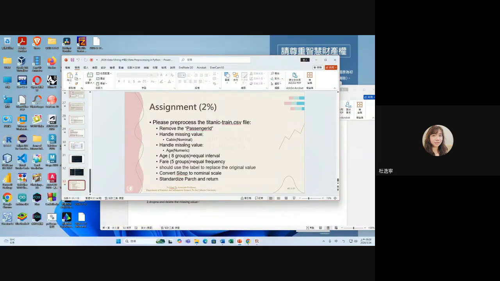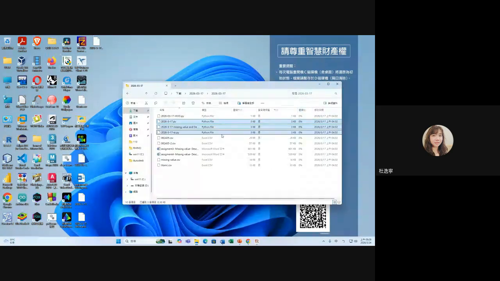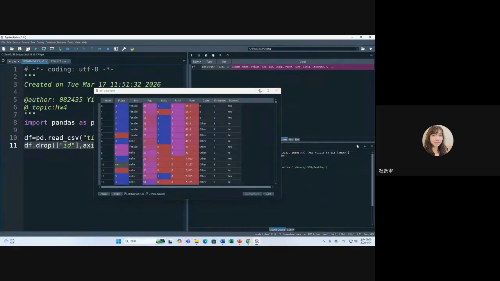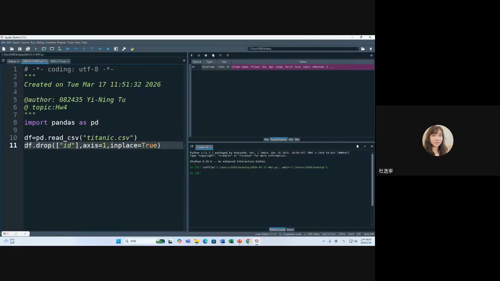And then we will handle the missing value. The copy is the nominal. Nominal. So we don't have to do that because the passenger ID has already been removed. If I have a column called passenger ID, please remove that part. Okay? Understand?